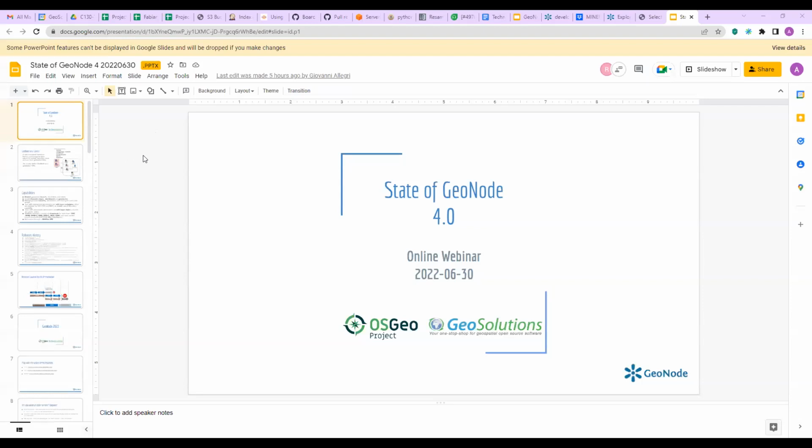Today we are going to show some new features of the upcoming GeoNode 4.0. As probably many of you already know, there's a release candidate version of GeoNode 4.0 already out, which had, I would say, several issues and bugs that have now been stabilized and improved. In the meantime, we were able to add some quite nice features that we are going to show you today in detail.